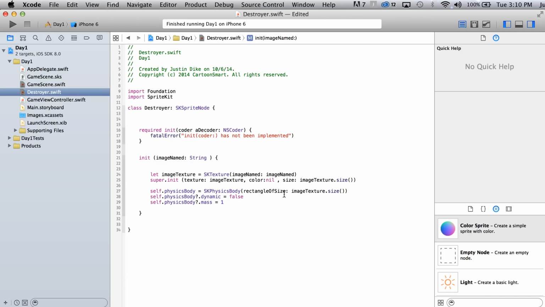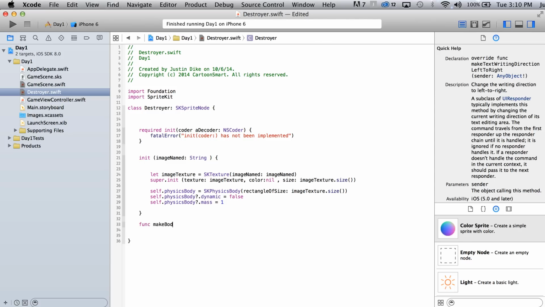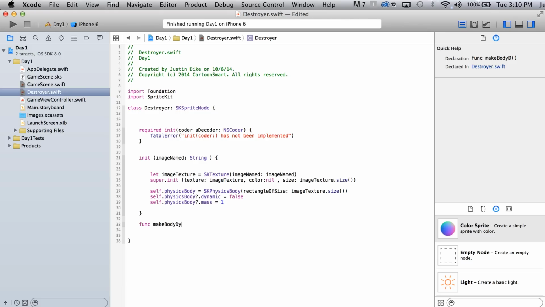Actually, I'm sorry. Let's go back over here. We'll put in the function first to set this to be dynamic. So we're going to put in here make body dynamic. That's what I'm going to call this function. And as many of you know, this is, and again, I keep wanting to say method. This is a method or a function that we can call as needed.